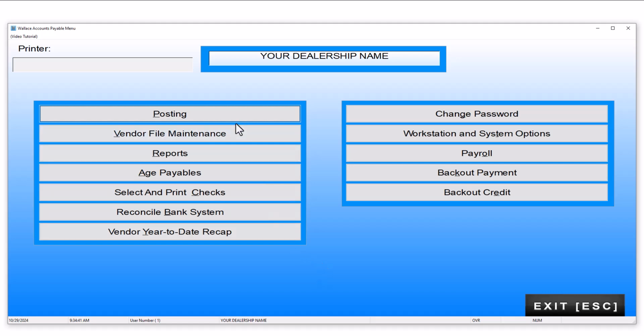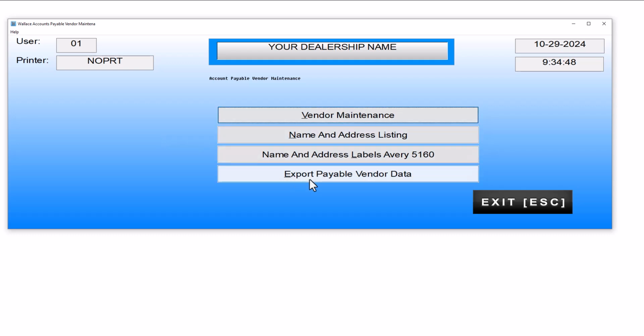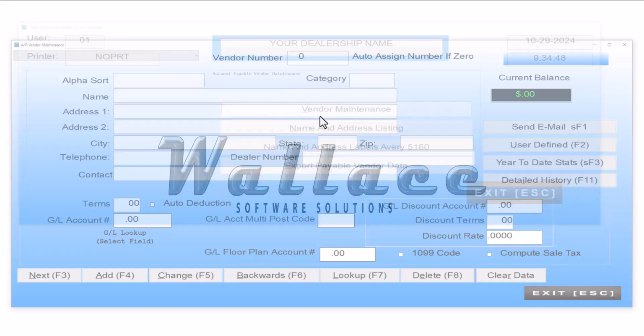All right, let's quickly go over how to add accounts payable vendors. From the main accounts payable menu, let's go into vendor maintenance. Obviously, you can export it to an Excel spreadsheet and get reports. Let's go into vendor maintenance again to add some stuff.